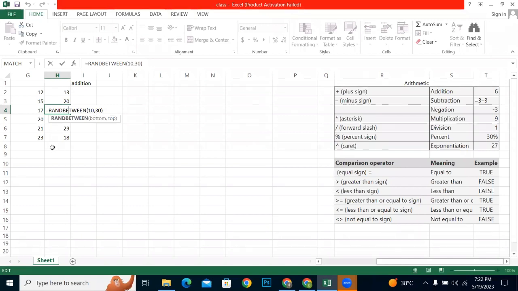What you need to do is put in equals in a blank cell, say open bracket RANDBETWEEN, 10, which is where we want to start from, put your comma, then 30, which is where you want the numbers to end. Then close your bracket, and that's it. Press enter, it's going to give you a random number. Then if you drag it down, it keeps giving you a random number to where you stop.